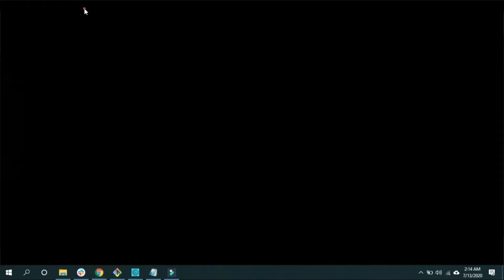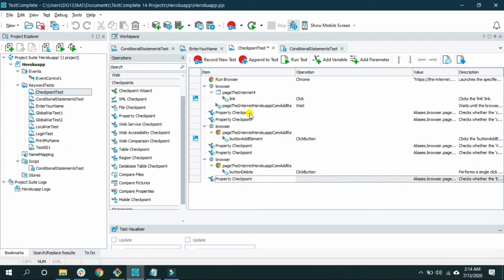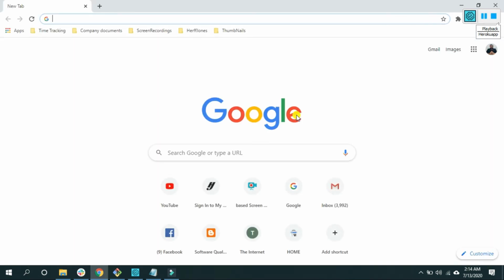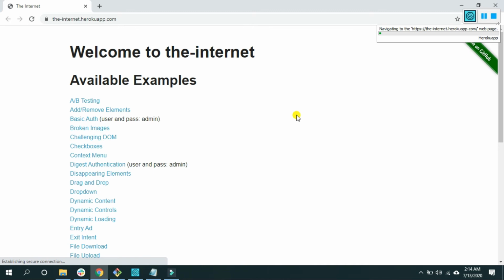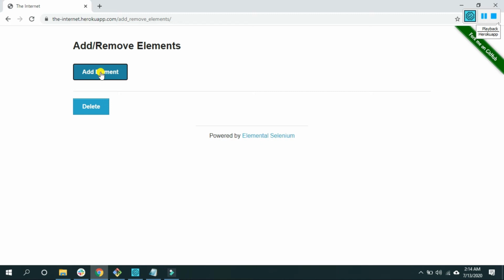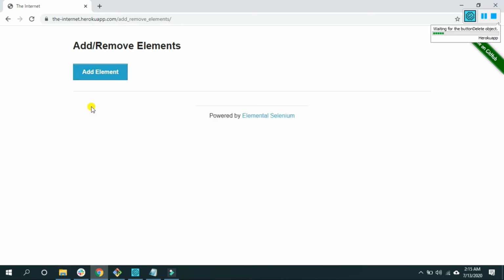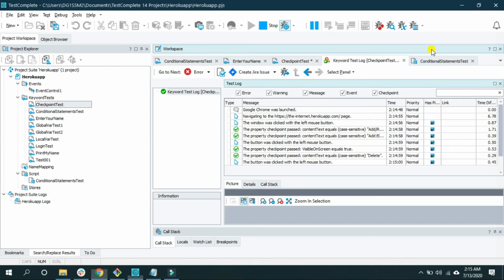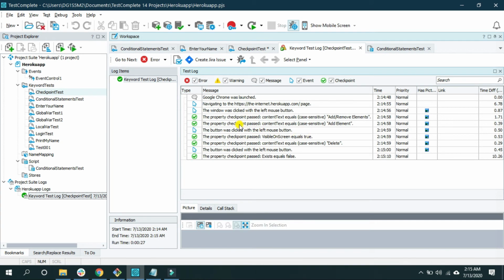Let me close this browser and let's run my test. Okay, and let's see how it goes. Since it was the negative checkpoint, the property that does not exist, it's taking a default timeout, and our test passed.